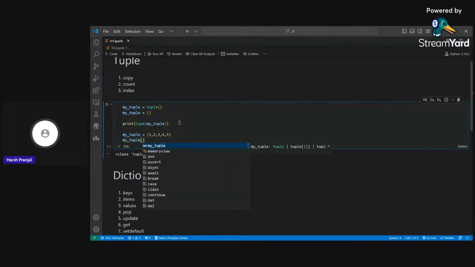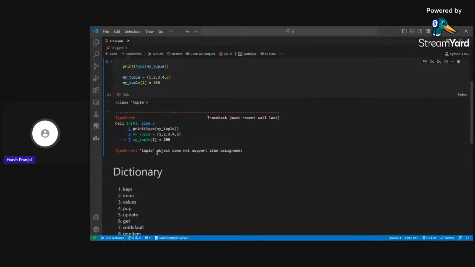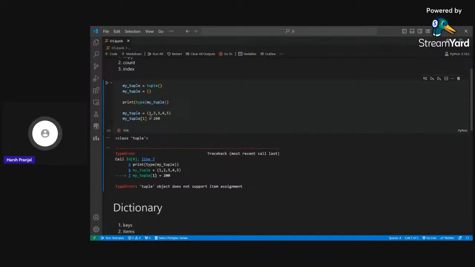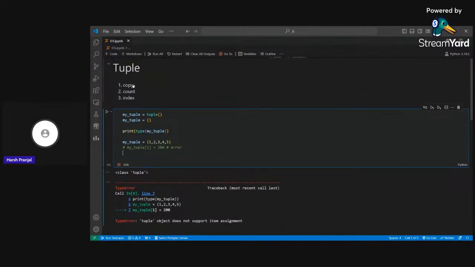If I try to change the index number 1 from 2 to, suppose, 200, see, we will get an error, right? And the error is tuple object does not support item assignment. Means we cannot assign a new item to a tuple, right? These are the basic functions we have seen. There are only a few functions which work with tuple, because as tuple is immutable, there is no function to change a value, add a new value, or delete a value.